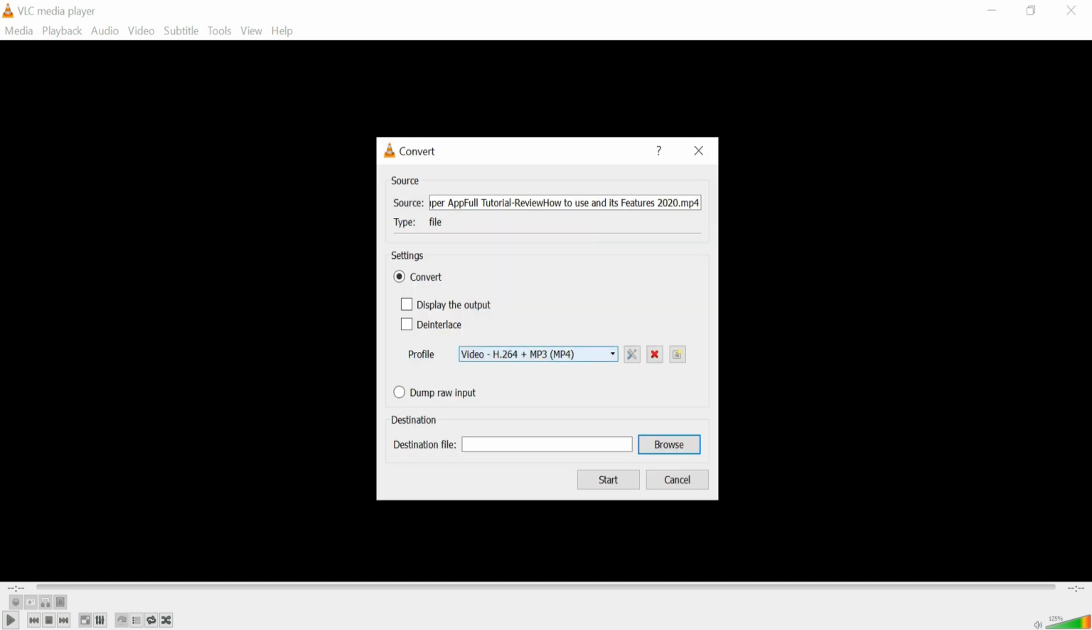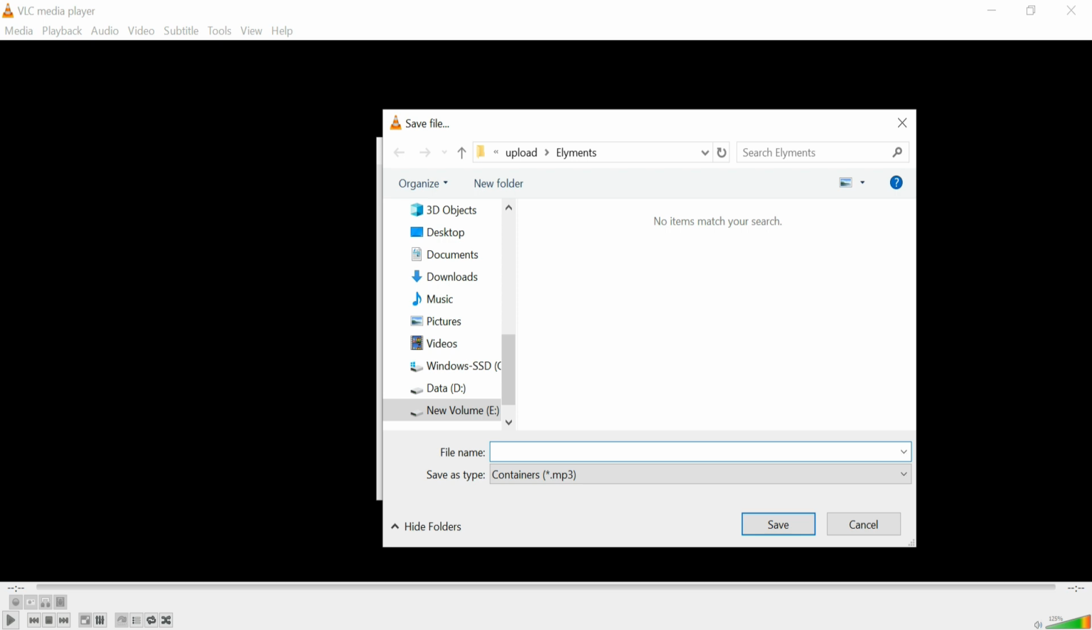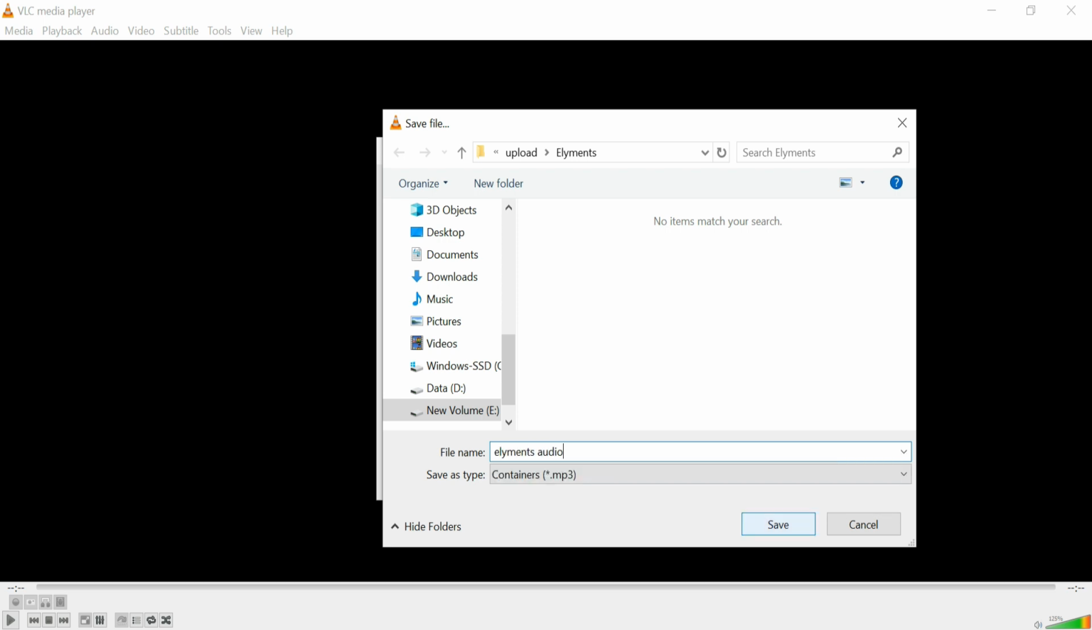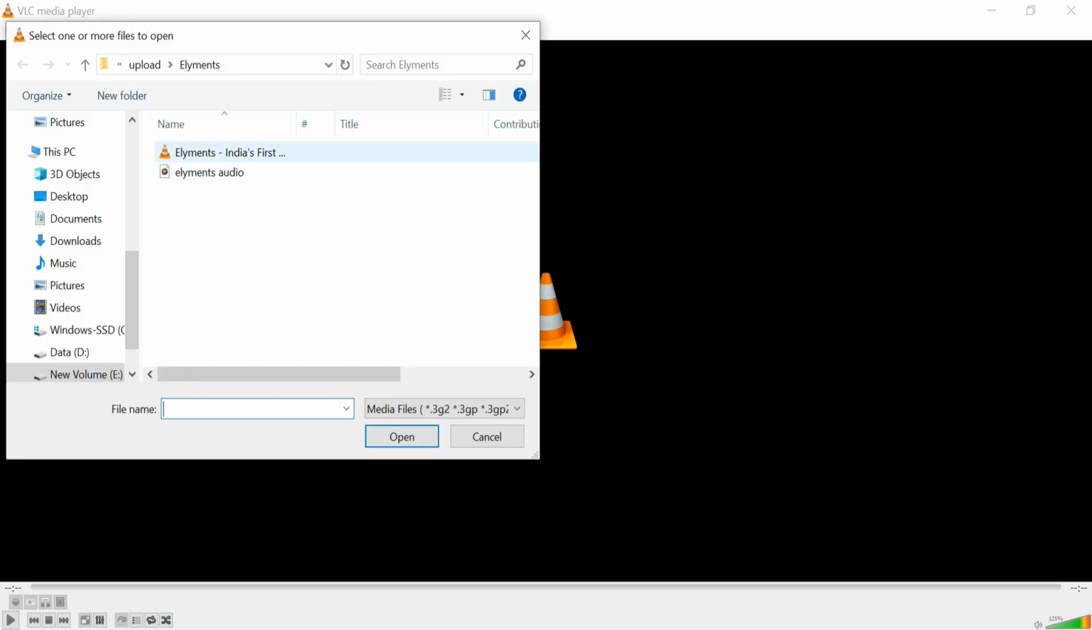In the next window, we have to select the format as audio MP3 and choose the destination location and name for the audio file. If it is chosen, then tap the start button. Okay, that's it. The progress bar indicates the status of the conversion. The converted audio is saved in designated location. Let's play the audio. Select open file from media or press Ctrl+O.